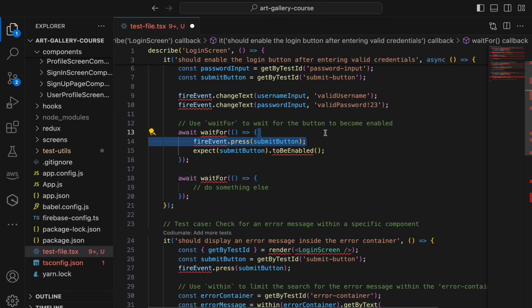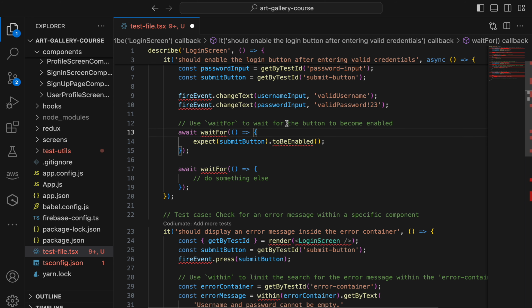and this is the side effect we want to avoid. Then it's also recommended to have a single assertion per waitFor for consistency and for faster failing tests, which means if you want to make several assertions, you want to do them in separate waitFor calls.